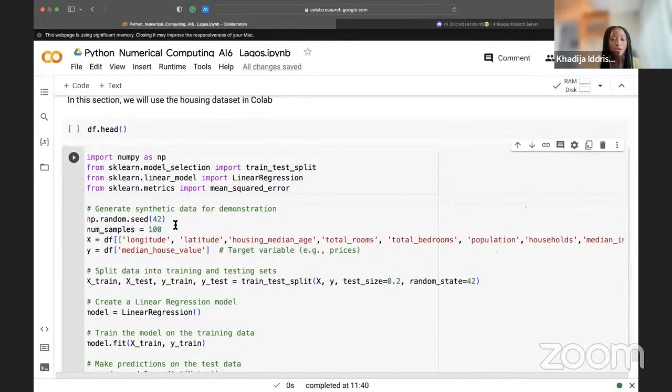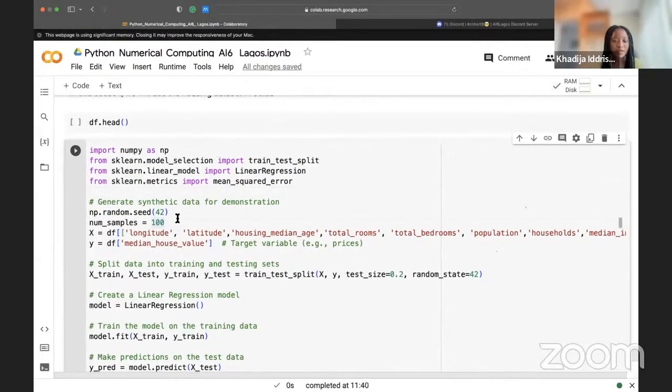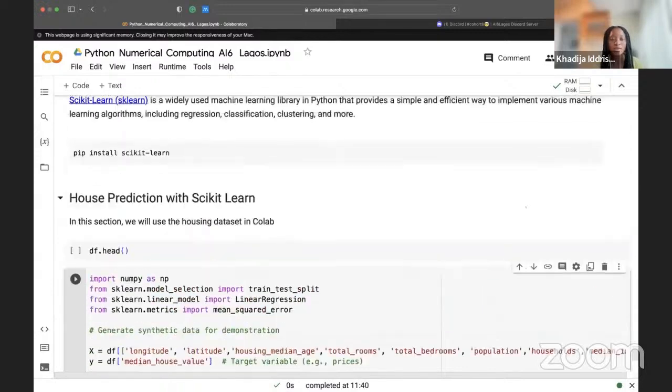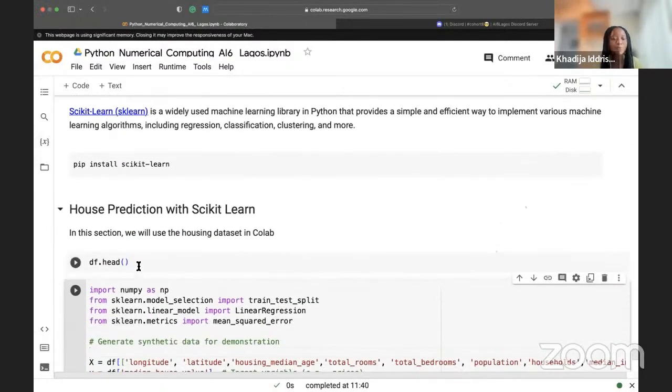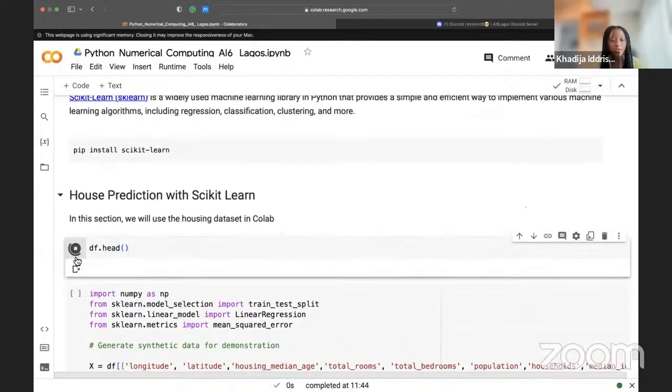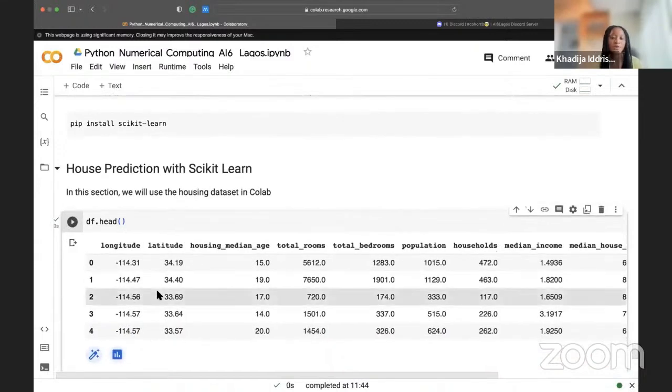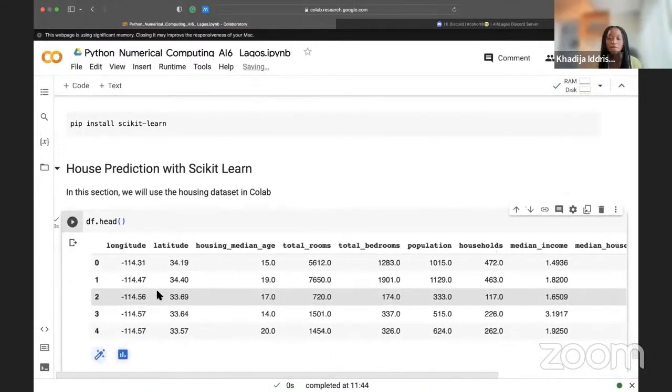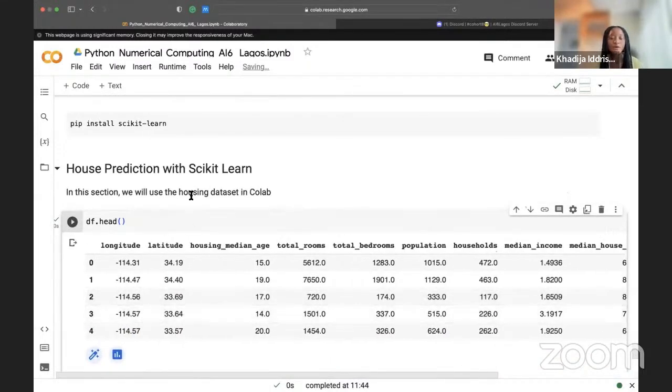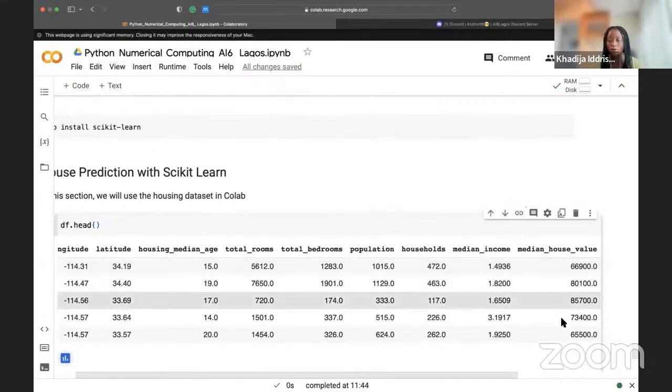What I was trying to do here is generate synthetic data, but I think this is not necessary because we'll be using the housing data frame that we used before. So let me print it again to give us an idea of what we are working with. This is the housing data. In it, we have the longitude, the latitude, and all of this, right? And we are trying to predict the house value.